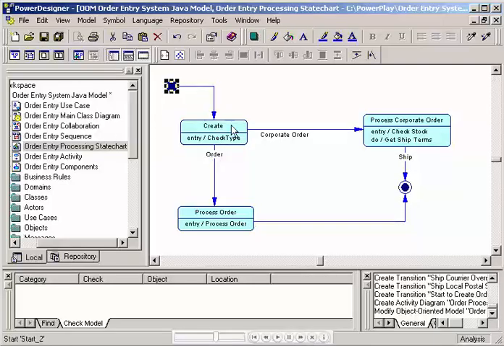For example, when we start with a new order, it'll be in a create state, where we can check the type. If there's a trigger that the type is of corporate order, we'll move into process corporate order state. Otherwise, we'll move into the process order state. After processing the order, the ship trigger will have us end the life cycle of an order.